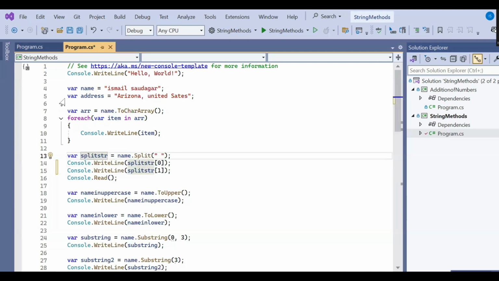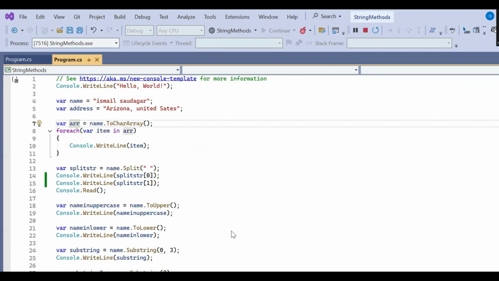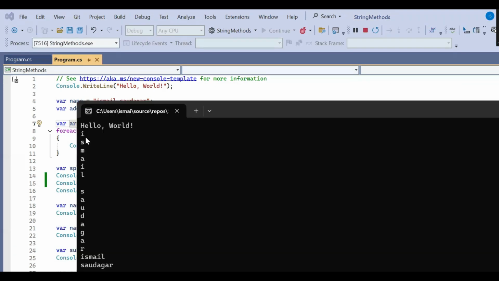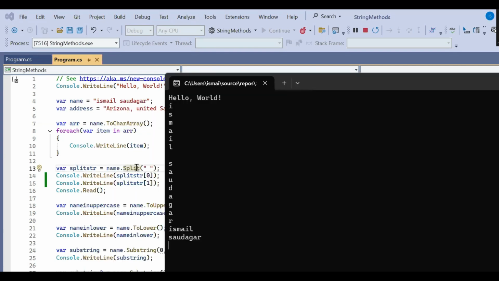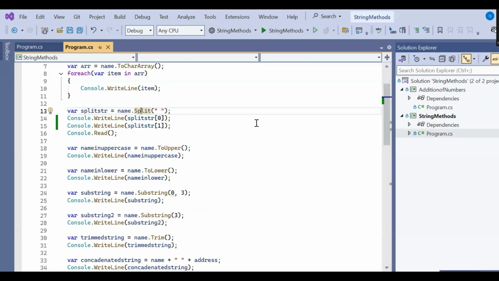Now I will run, and first I will show you these two methods. You can see that each character of the char array is printed here: Smile, then Saudagar. After that we have used the split method on the name string, and we are splitting by using the space. This string has a space in between, so it is converted into an array of strings, and you can see here at the 0th position in the splitStr array, Smile is there, and at position 1 Saudagar is there. Close this and I will show you the next examples.